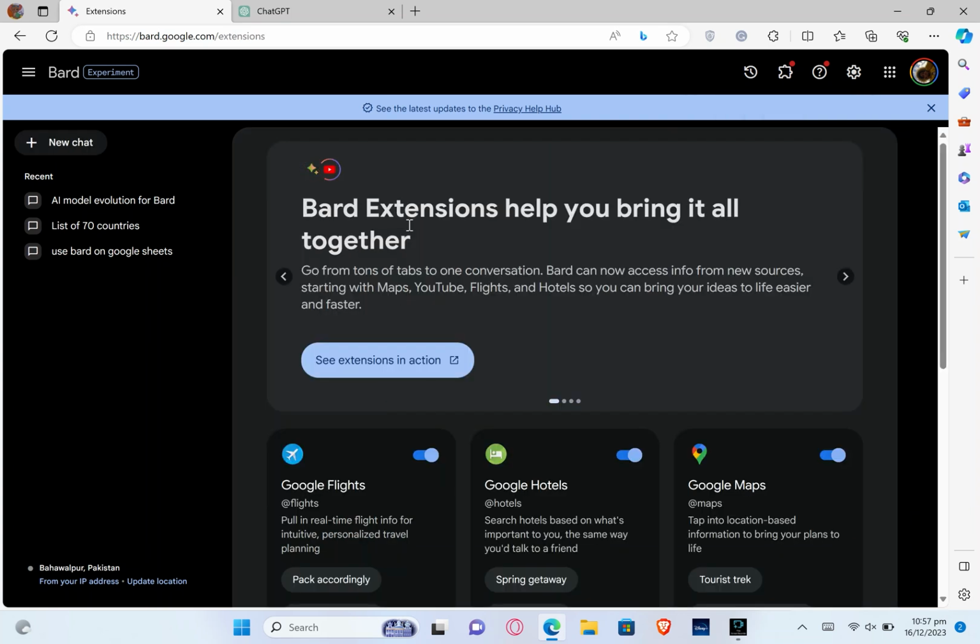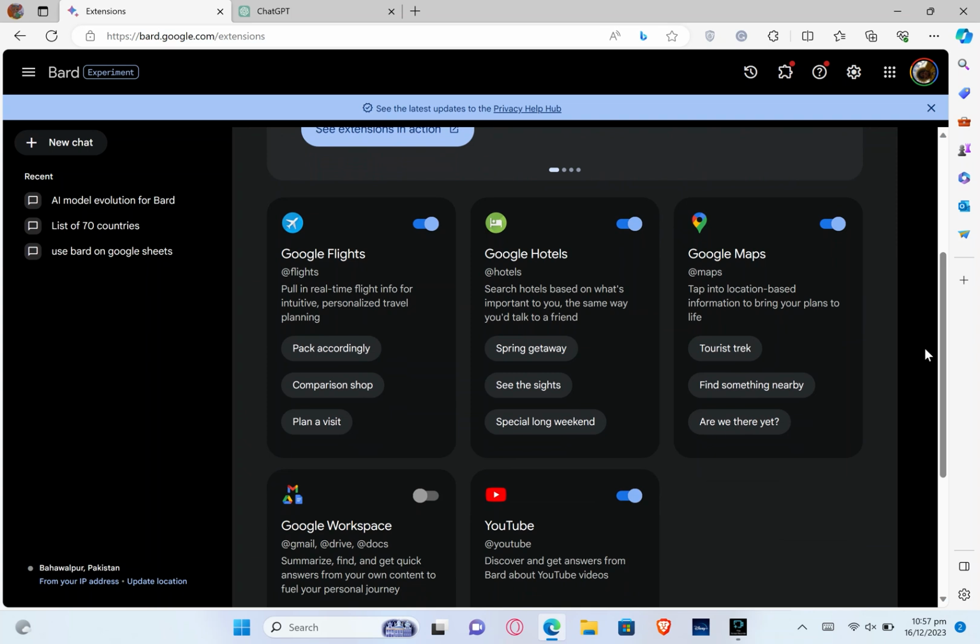Bard extensions can help you bring it all together. You can also click on See Extensions in Action. Gemini AI is an upcoming project by Google, anticipated to be the most powerful AI ever built. It is designed to handle both text and images, enabling unique functions like written evaluations of visual graphs.